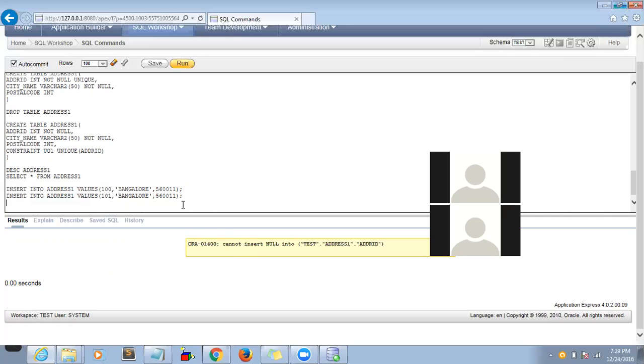Okay, now we will see one more example which will take two columns as unique. So let me create the same table address 1. If you want to add one more constraint, give a comma. I want to give this one as UK2. And for the second column, city name, I want to make it unique.